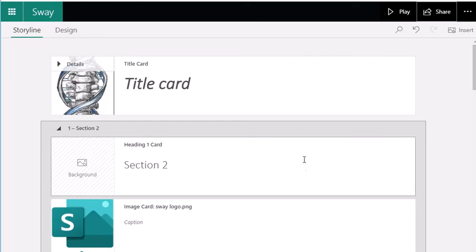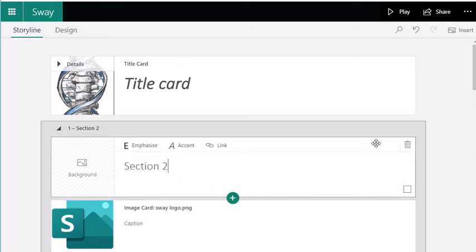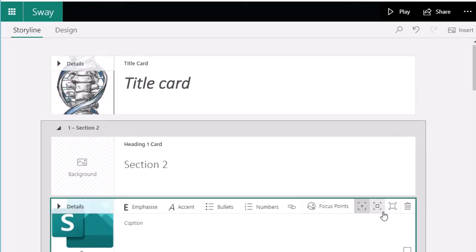Okay, so that's a whistle-stop tour of the different functions on Sway. The best thing to do is just get stuck in and have a go and see what works for what you want to make. It's quite intuitive. Don't worry about where you've put things. You can move everything around, change the pictures that you've uploaded if you've changed your mind, and play around with how much emphasis things have.